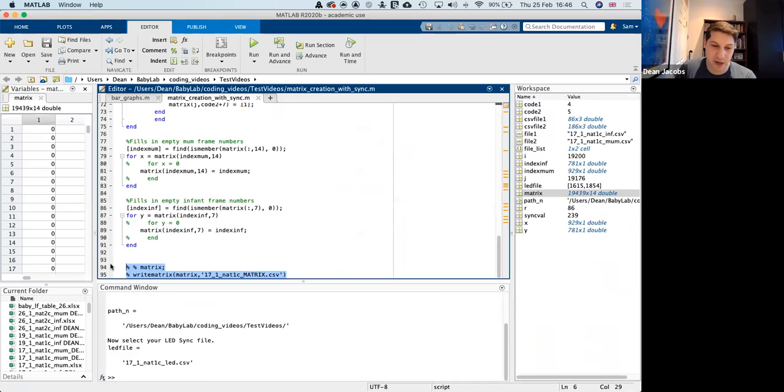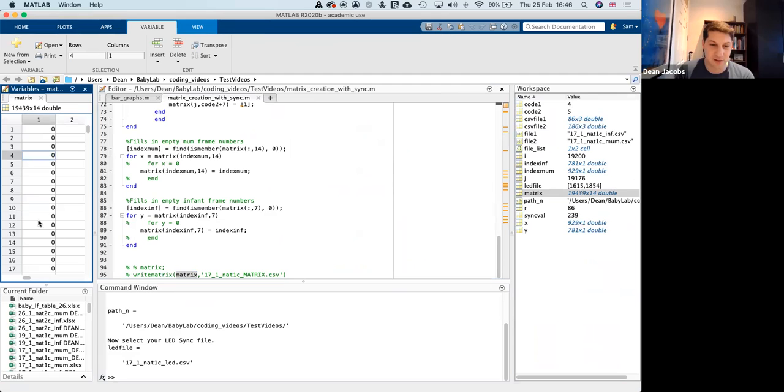I've got a bit of code here that writes the matrix out as a file. I specify the file name, and I'm specifying what I want to make that file: it's this variable, matrix, with this table.